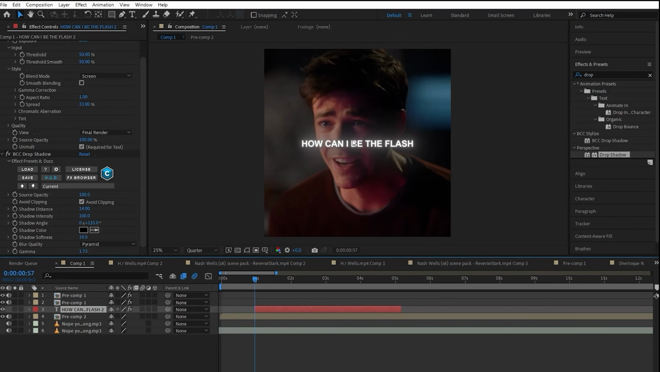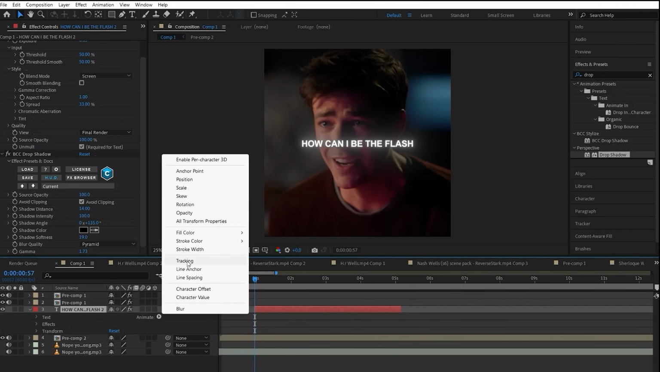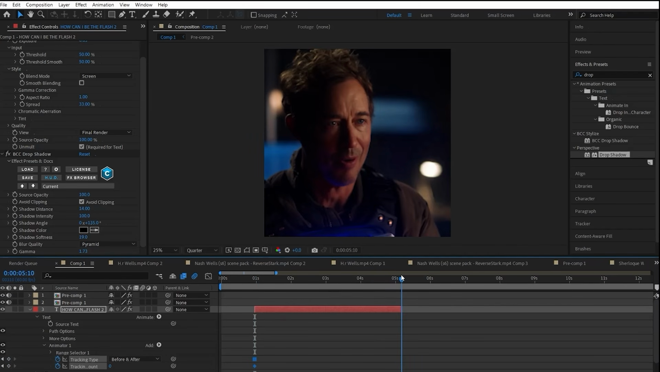So next, I want to add that little zoom-ish, out-ish thing with the text. So we're going to go down here, animate, tracking. We're going to keyframe that right there, and then we're going to go all the way to the end, and then maybe just turn it up to like 15.